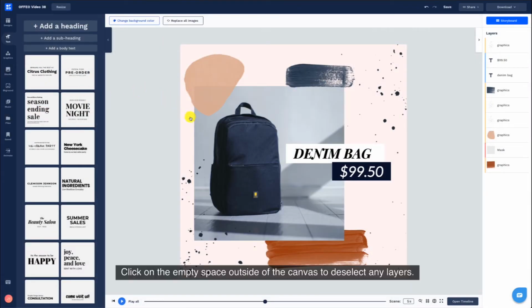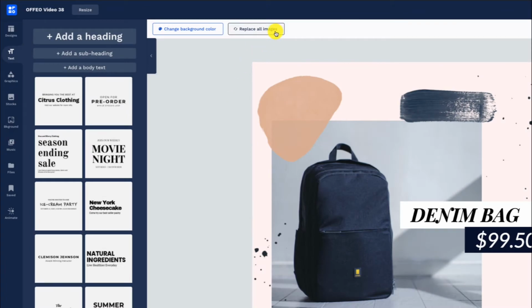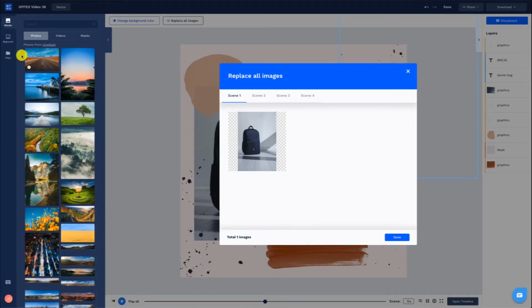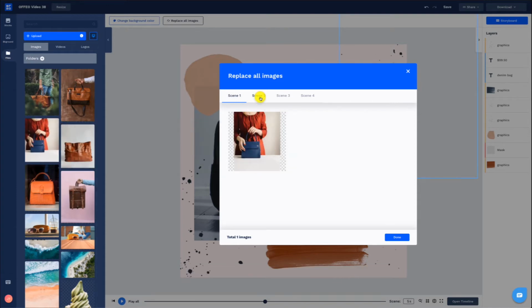Click on the empty space outside of the canvas to deselect any layers. You will see the Replace All Images option at the top panel. Quickly replace existing images with your uploaded images by dragging and dropping them.